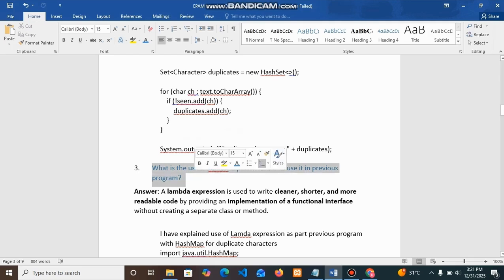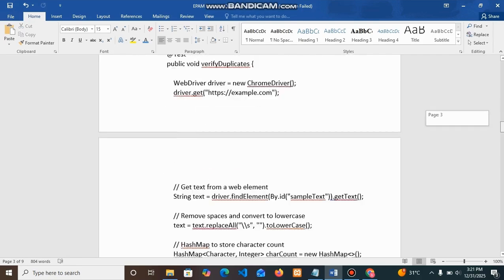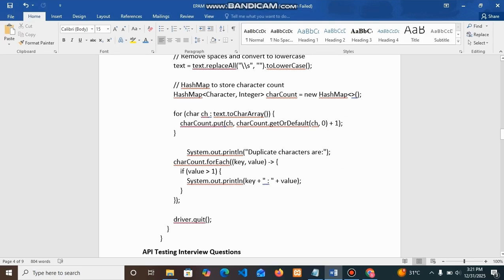The third question was related to the previous question, and it asked what is the use of Lambda expression in the previous program. So we can use a Lambda expression for this for loop. By implementing the Lambda expression as such, charCount.forEach, specifying the key and value, if value greater than 1, we can directly print the key. So this way Lambda expression makes our programming easy.